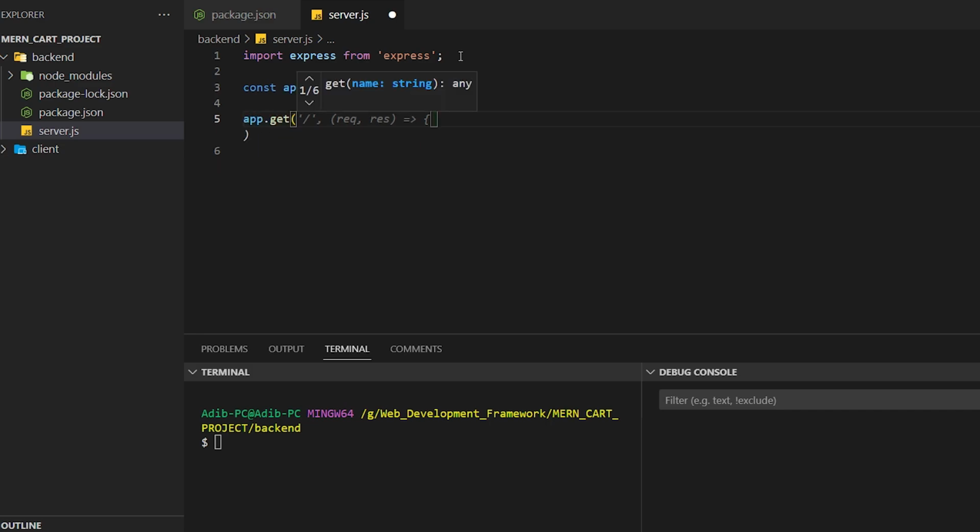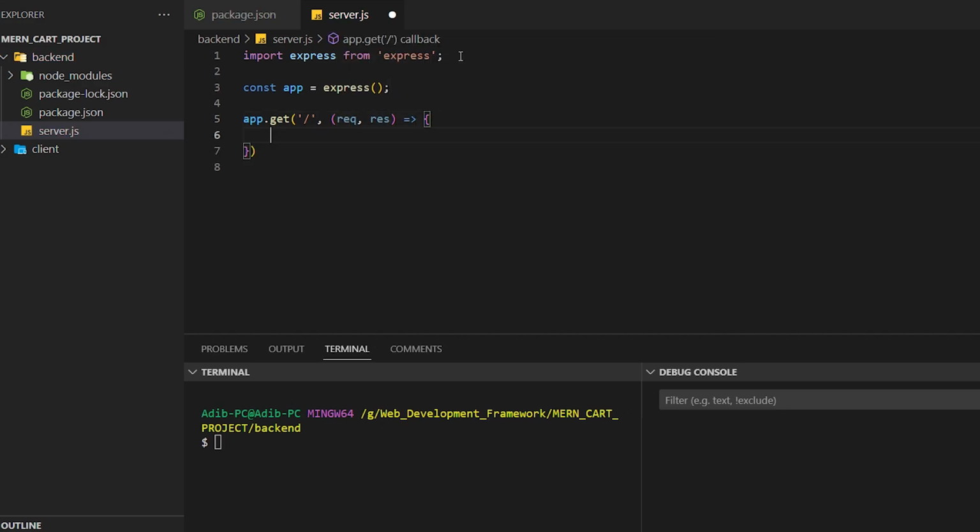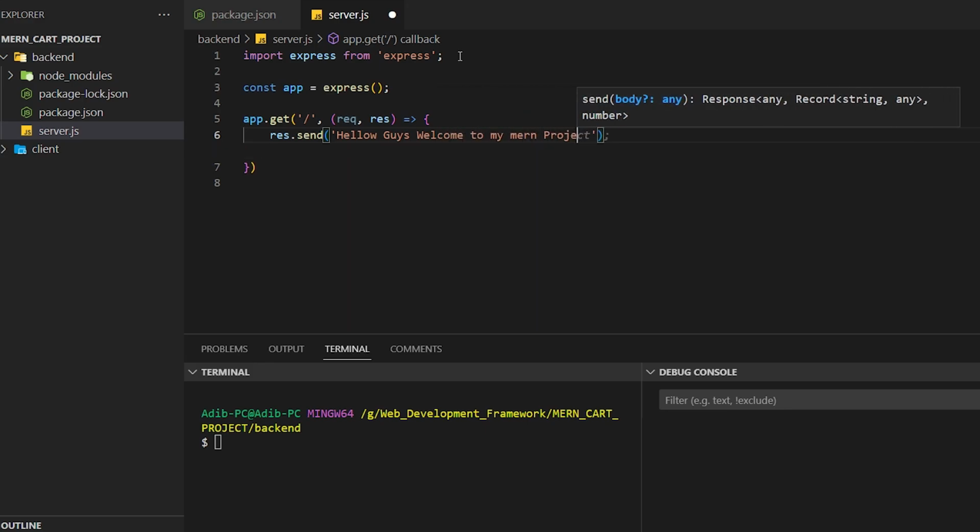app.get with any route. As you can see, it's suggesting it, which is also great. And I can add a function here, and here you need to write response.send, Hello guys, welcome to my MERN project. Nice. When you just go to /, the root directory, it will give us this response in the front end. This is very important to understand. The request and response is very important.